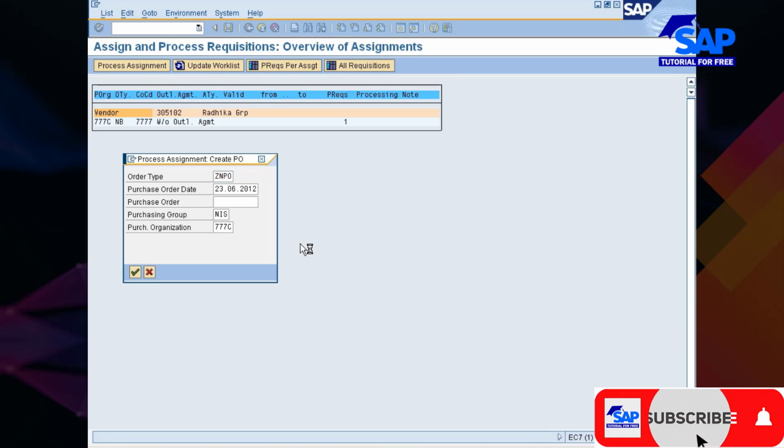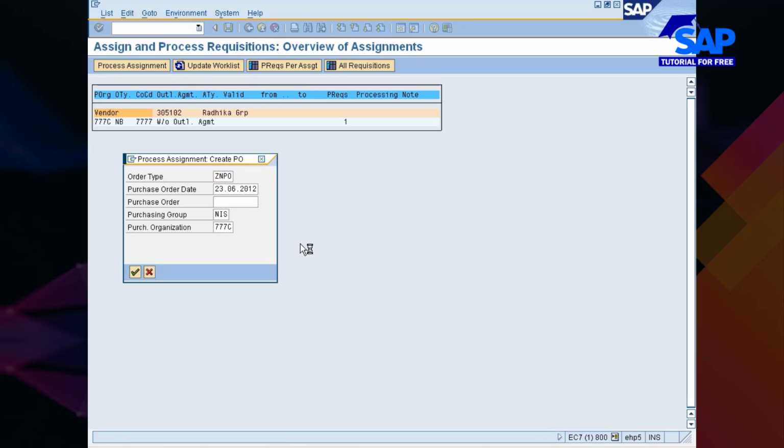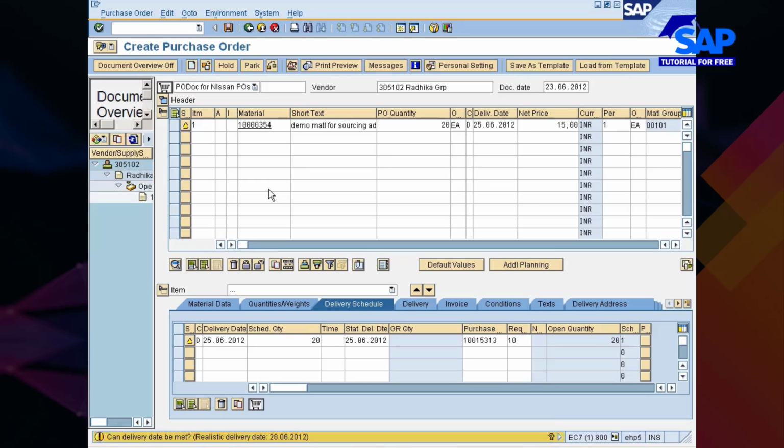Okay, so this way your vendor will assign the source of supply to the requisition and then process the requisition to convert it into purchase order. This is what we call assignment and processing. It's taking longer than it is supposed to. Okay, it says can the delivery date be met? If it is not met, you just go and change the delivery date.